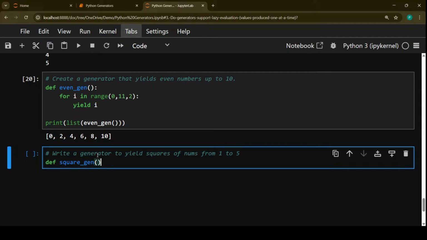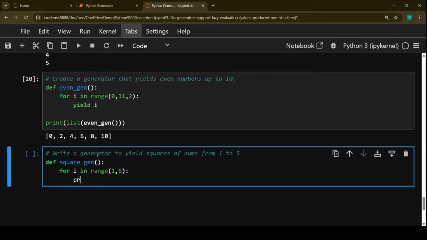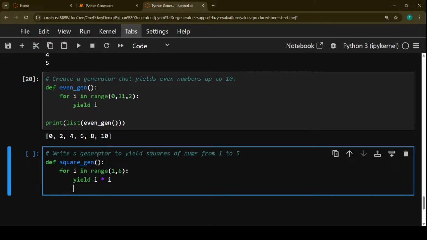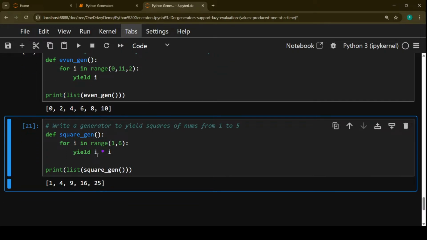Def square gen, and then for i in, again, range starting from 1 going to 6, and not print, we have to use yield i into i. And then just simply print list of square gen. 1, 4, 9, 16, 25.